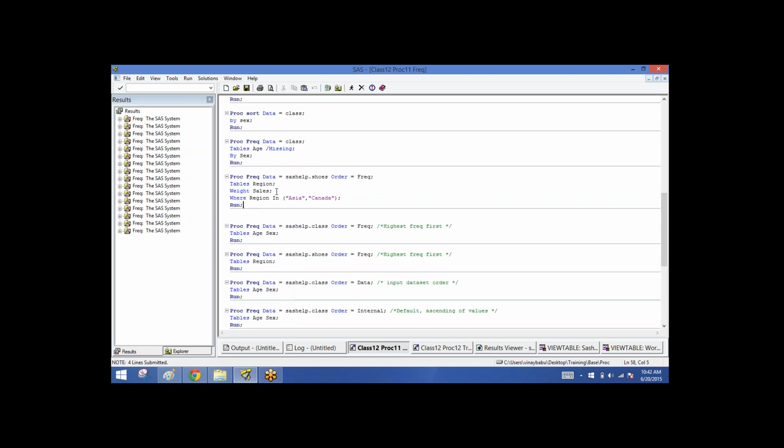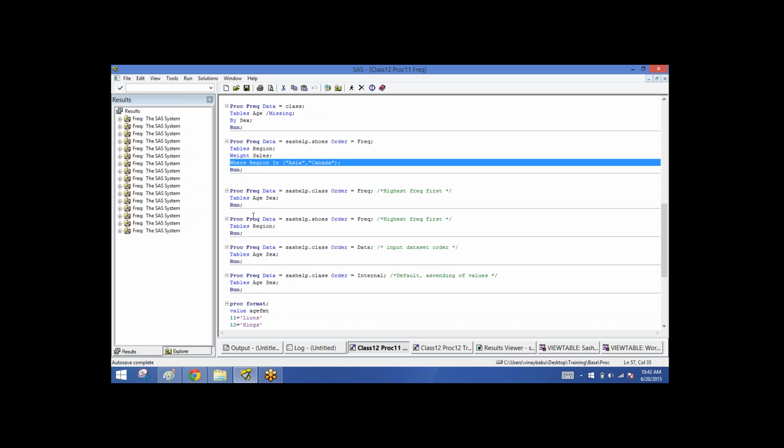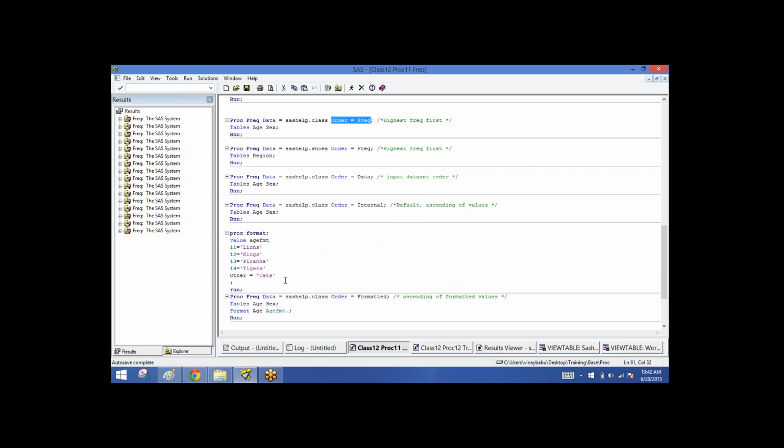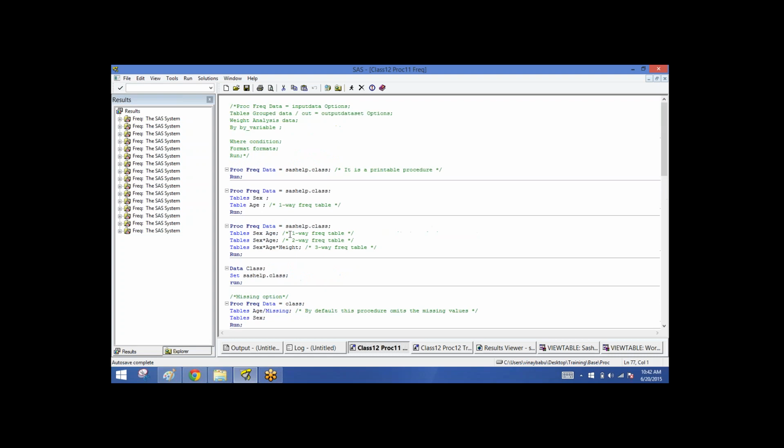You can also use weight. What does weight do? It prints the total amount of the values in that variable. You can also use the WHERE option to exclude or include only required observations. You can also use order. It prints in the decreasing order of their values, and you can also use format. So you can apply formatting to your dataset. That's all with PROC FREQ.